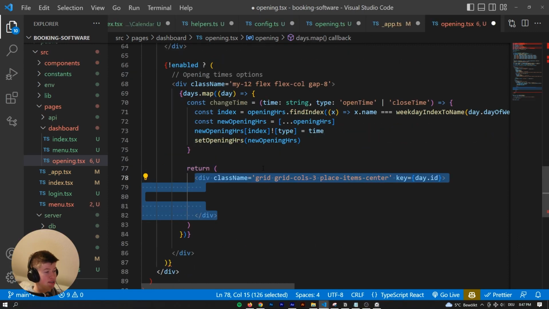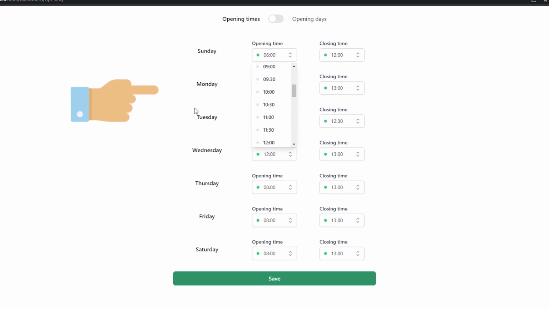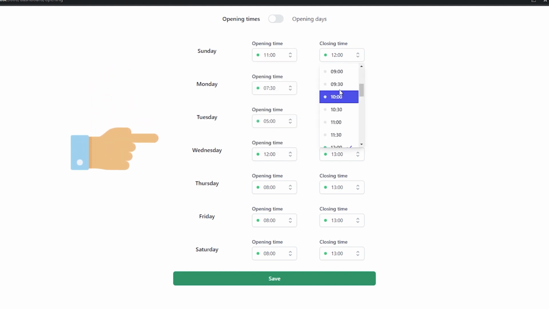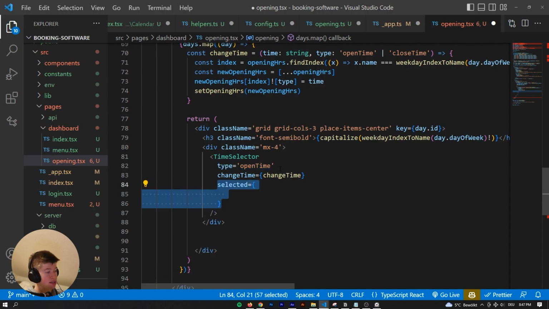But let's get on with the JSX. So this is going to be a grid with 3 columns, and this is going to look really good in the admin dashboard, by the way, with the actual name of the day that we're talking about. And then we're going to have a time selector. This is going to be the open time, but the same will go for close time in a second.